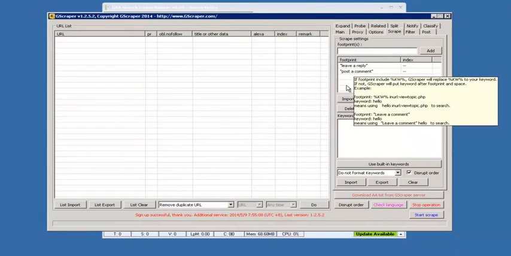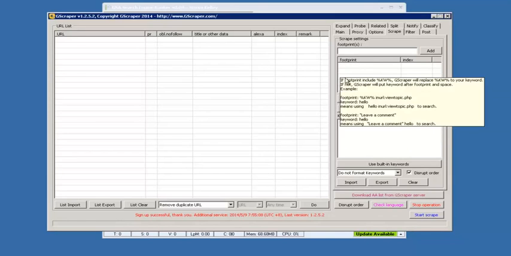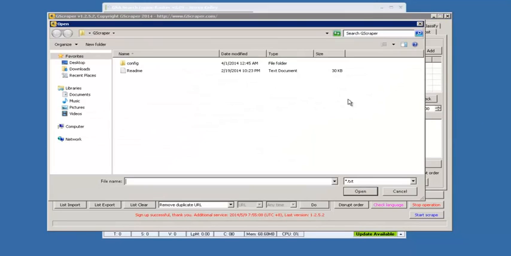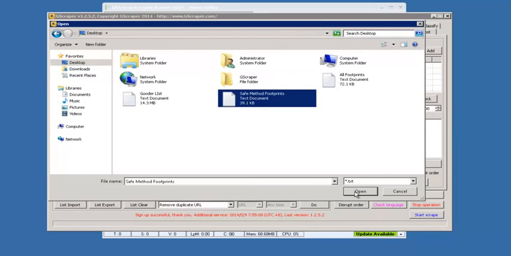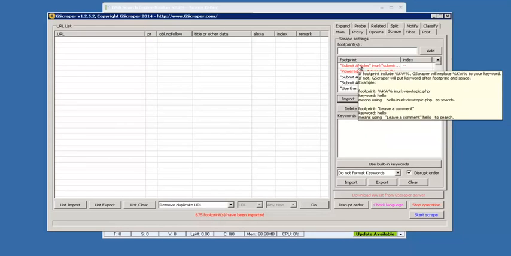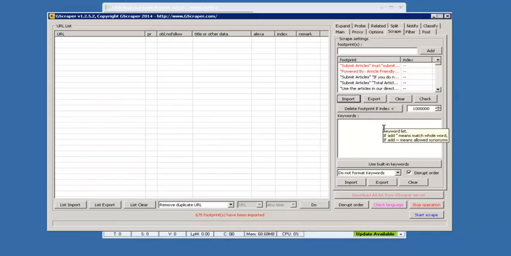Now in here you'll have a couple already in there. Just go ahead and hit clear. And we want to import. We'll start out doing the safe method footprints just to give an example. So we're going to go to import, we'll go to our desktop, and here's our safe method footprints. We're going to go ahead and hit open. Give it a minute, and then you'll see all these footprints pop in that we pulled over from GSA.